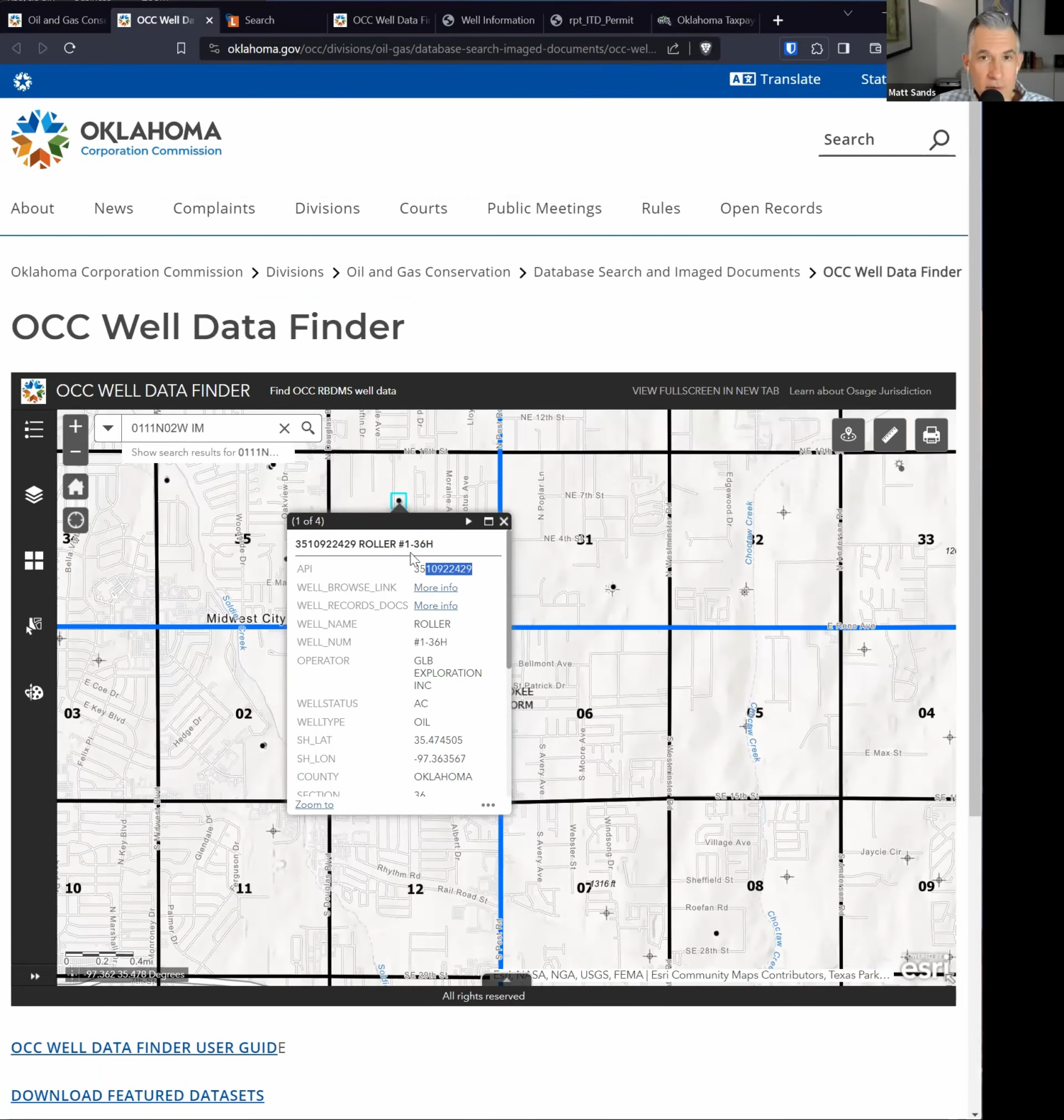Again, same with Texas, where you don't need to enter the first two digits because that is the state code. For Texas, we mentioned before, you had to just use the last 8 digits. Same thing with Oklahoma, where you have the API number. The first two digits are the state, which is 35 here, and then the rest is county, and then the unique well identifier. So the county here is 109 for Oklahoma County. The unique well identifier is the last five digits, 22429.